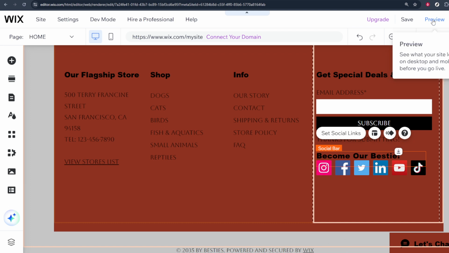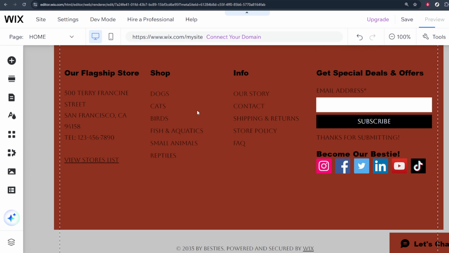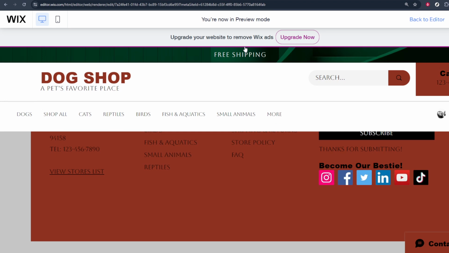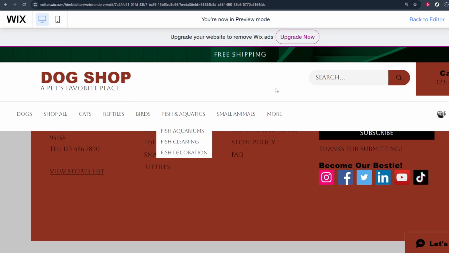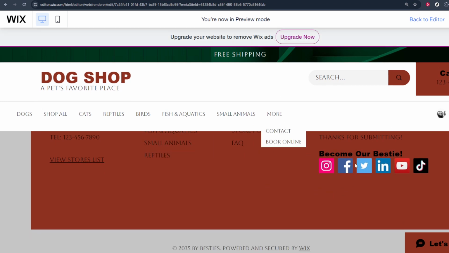For this, move to the top right of the Wix editor and click on Preview. This mode allows you to experience your website from a visitor's perspective without exiting the editor. Within Preview, find and click on the Facebook icon that you just linked. Watch the magic happen as it leads you directly to your Facebook profile, just as it will for your visitors.